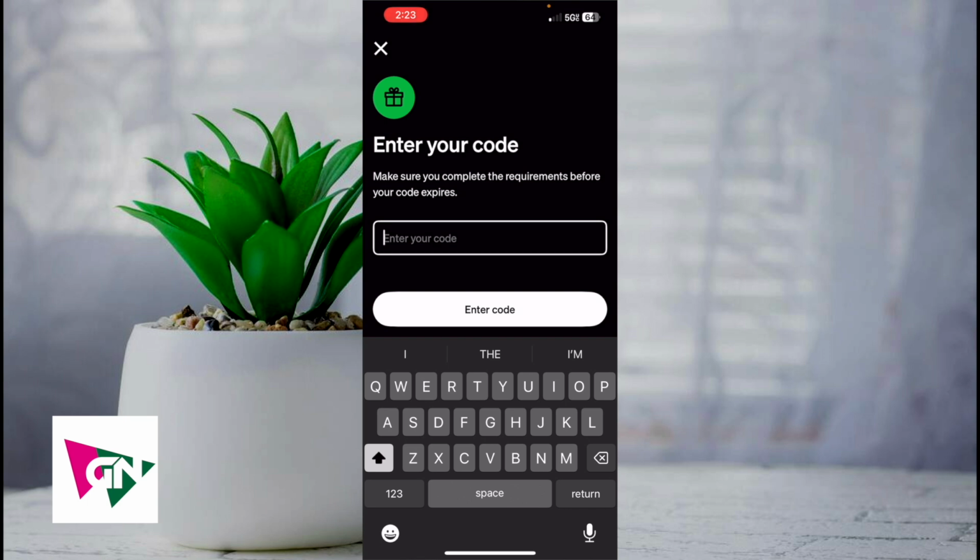But there you have it, guys. That right there is the best and easiest way that I know of to actually go ahead and enter a promo code on Cash App.